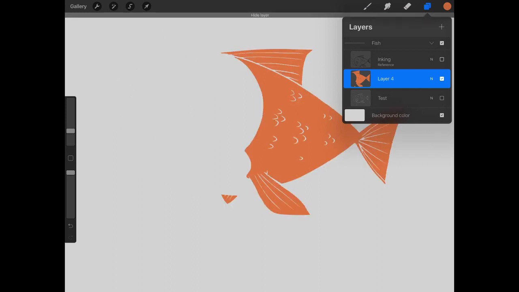What's cool about this is if we hide the inking layer, we can take a look at what the reference looks like.